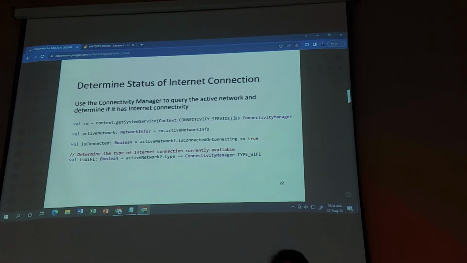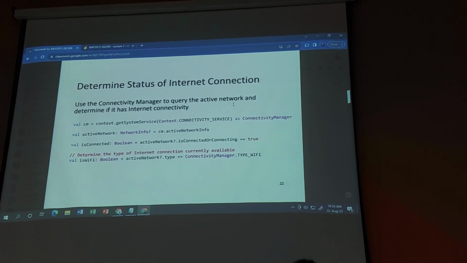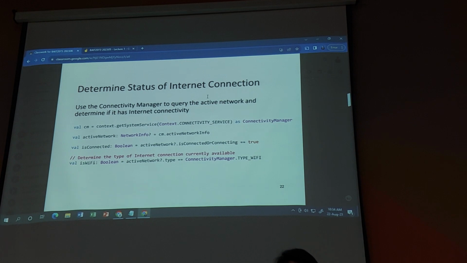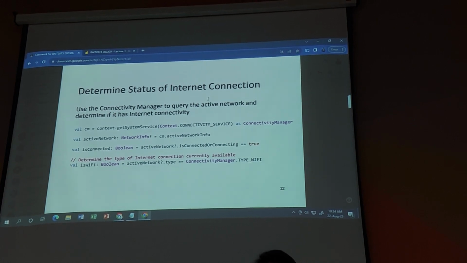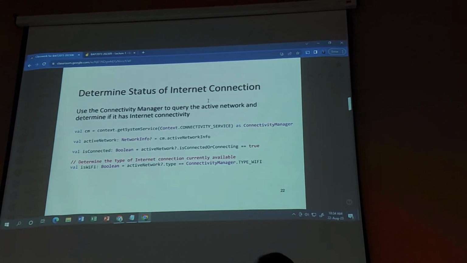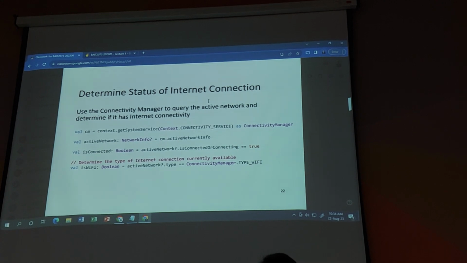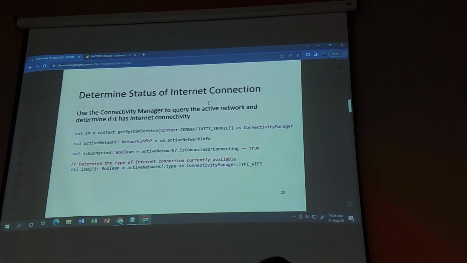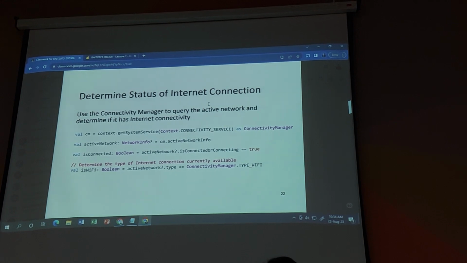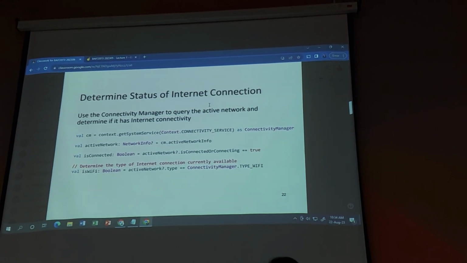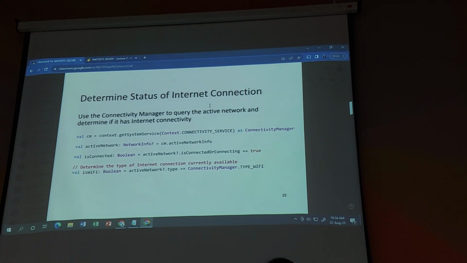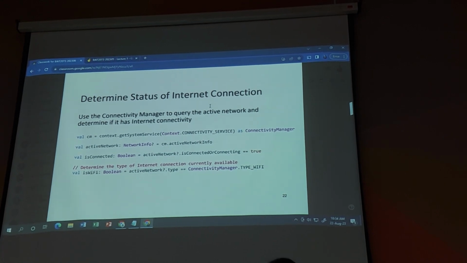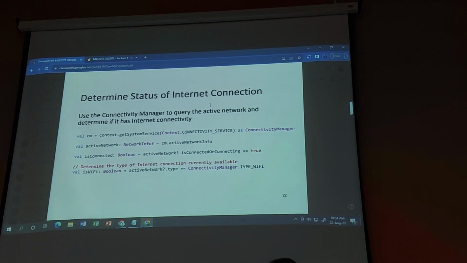Okay, then now we are going on to the next topic here, determining the status of the internet connection. How do we actually determine whether we are connected to the internet or not? We use the ConnectivityManager here to ask whether there's an active network. If there is, then what we want to do with it. This code snippet here shows how we can actually use ConnectivityManager.